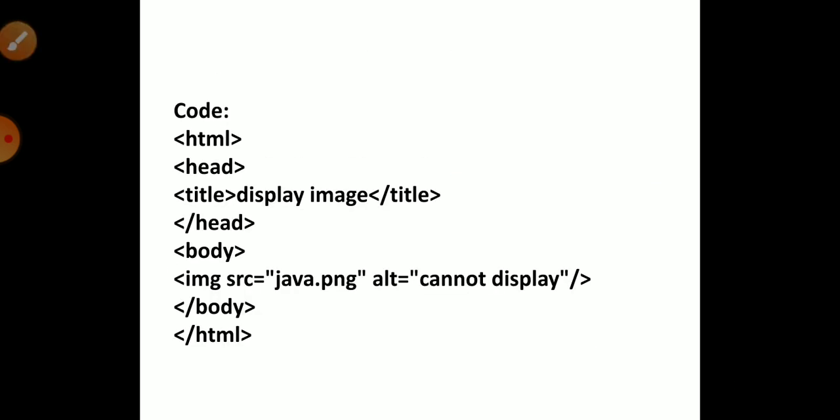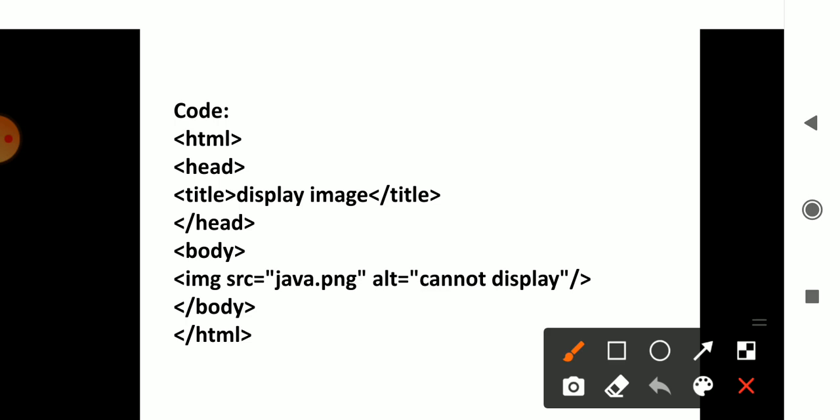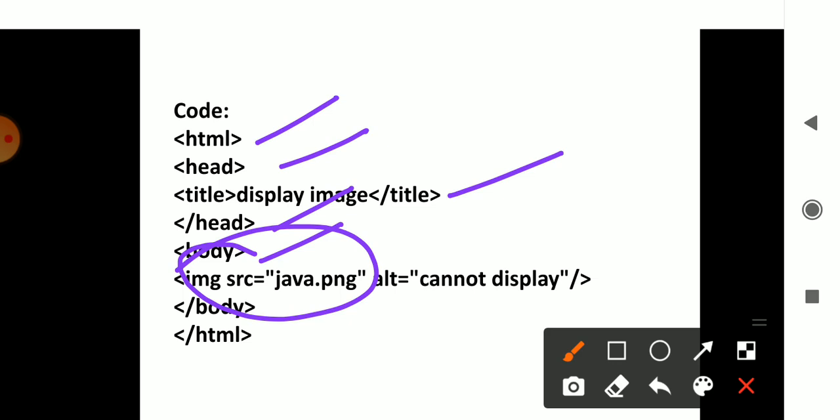The code for the image tag you can check out here. You have the HTML tag, then you have head, then title, where you are typing the title on the screen, then you close the head. Then in the body part you are using this image tag. You have image and the source from where you are fetching the image, that is a JPEG or any other file, whatever it is. It may be from the drive, from the desktop, or from any of the internet links you may be using, that will be presented in the source.